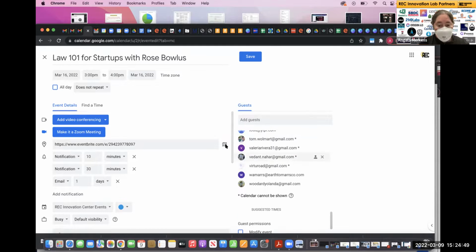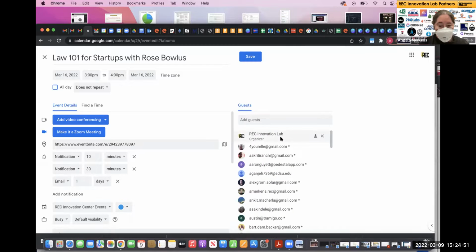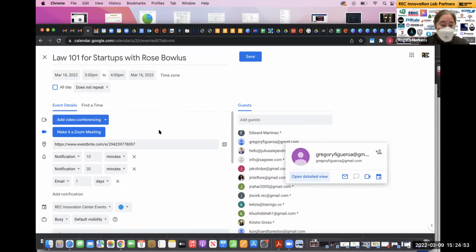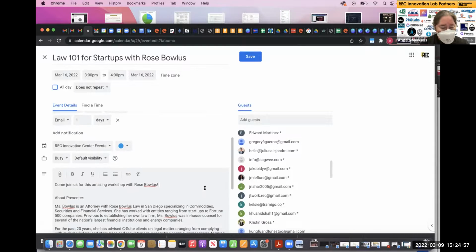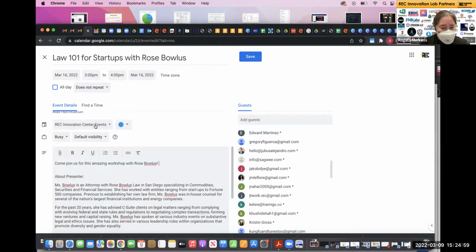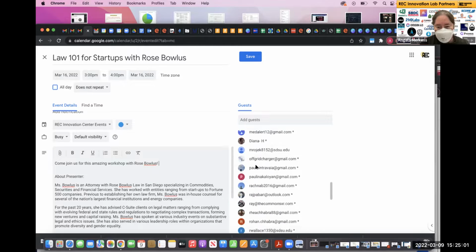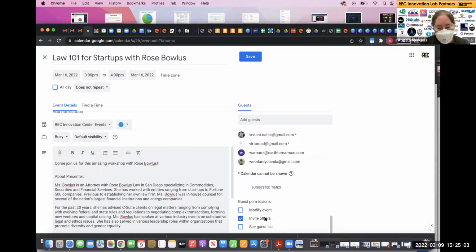So then now that I know I have all my email addresses in there, I have the Eventbrite in there, the date, the time, and let's see here. It's on the Rec Innovation Lab. We have several calendars here. Okay, so invite others.